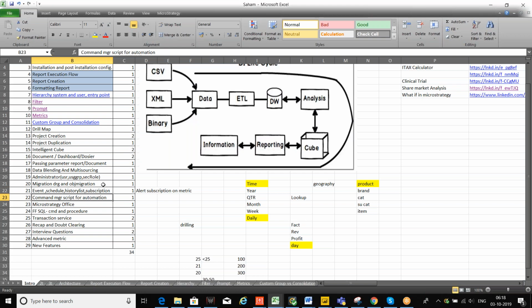Then command manager script for automation. There is another tool in MicroStrategy called command manager script. Like in DOS, we write a command to create a folder. In DOS, we write a command to create a file. Similarly, here also we can write some syntax commands in the command manager script, which can create attributes for us, metrics for us.